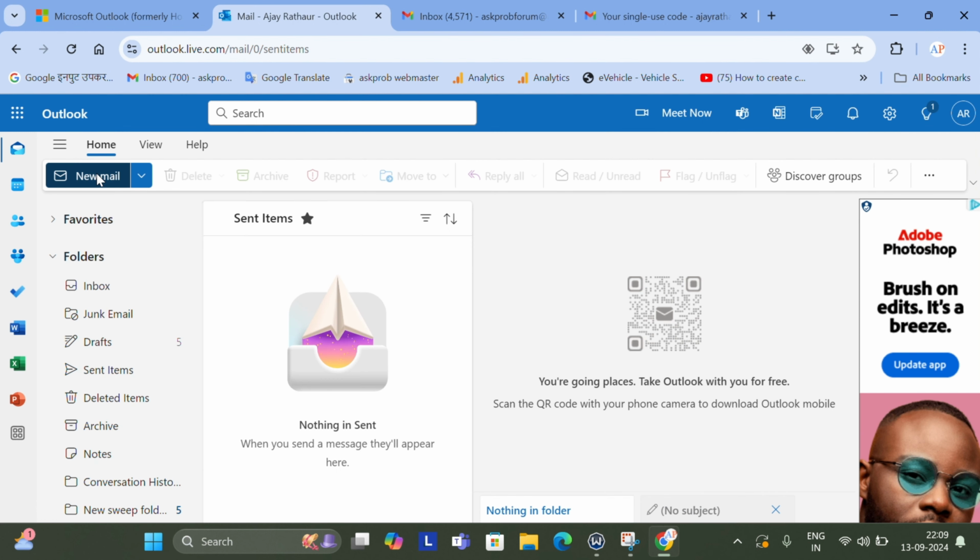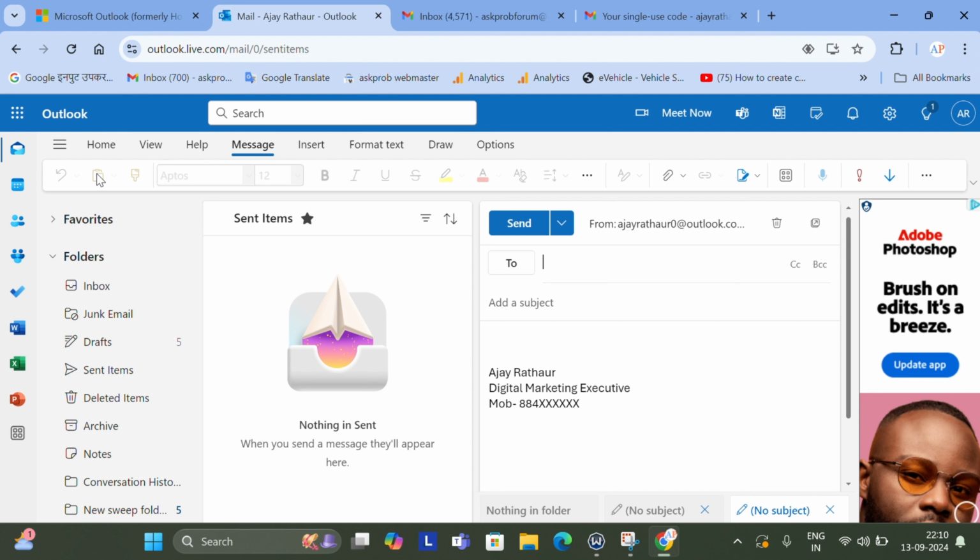From now on, whenever you compose a new message, your signature will be automatically added into your new message window, just like you can see here. So this was the video about how to create and set up the email signature on Outlook.